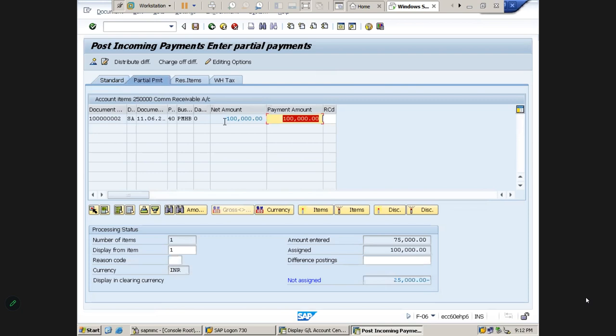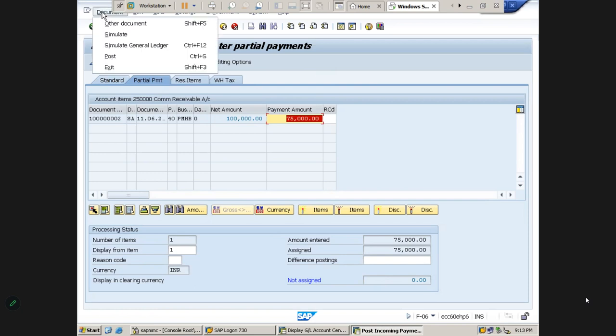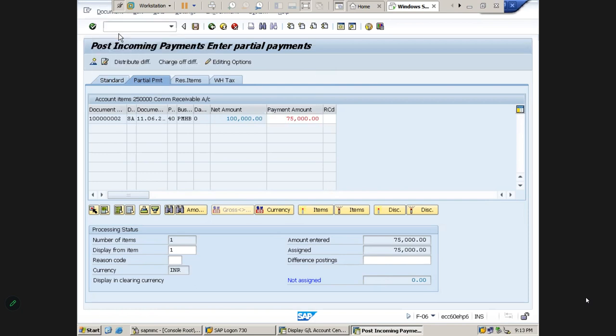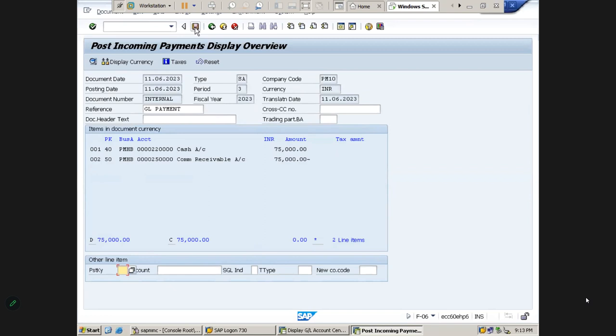And this is the invoice value. And this is the payment value. Am I doing 1 lakh? No, right? So double click on the payment value field. You just double click on here. Like this. This is the invoice value. This is the payment value. Okay. And the partial payment I'm doing. Go to document and simulate and post.